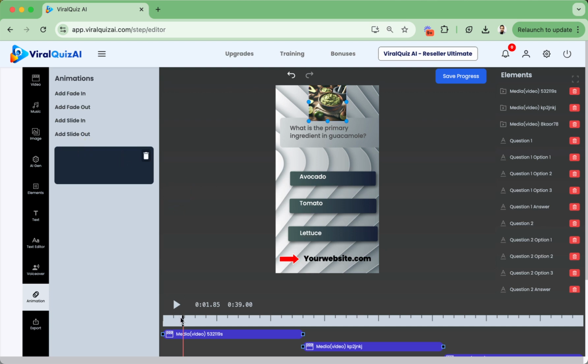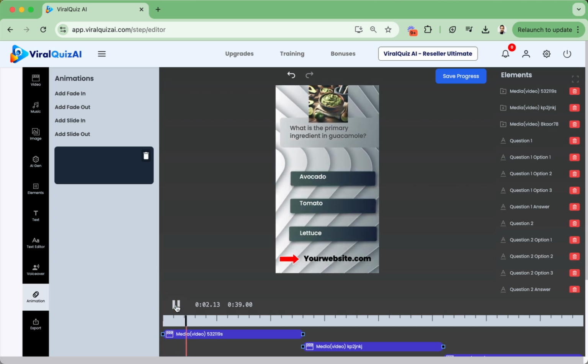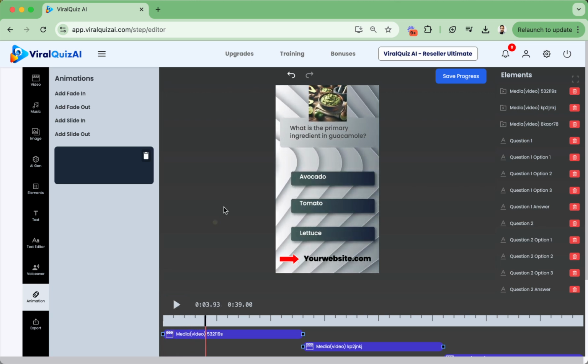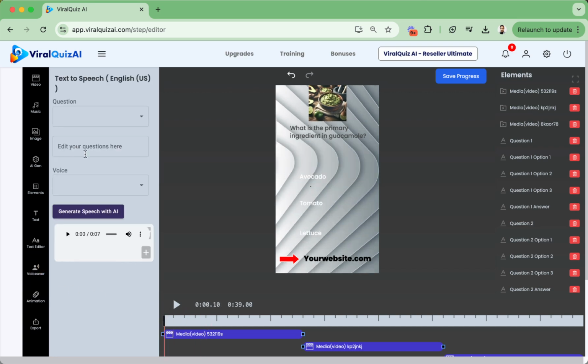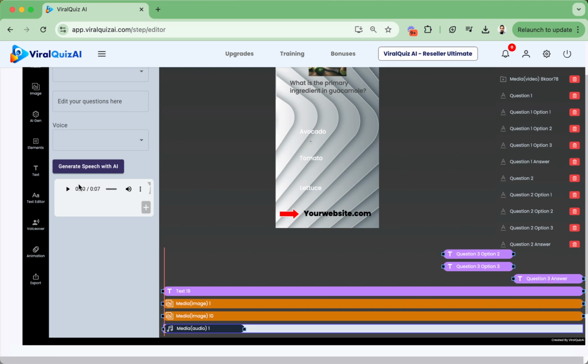Now I can go back here and I can play the video, and I'm going to see how exactly this is going to appear. See, it is giving it some motion. And let me go back here. We had the voiceover, but I forgot to add it. Now I added the voiceover. I can see the voiceover directly here. I can increase the volume for that voiceover. And if I want, I can preview it here.